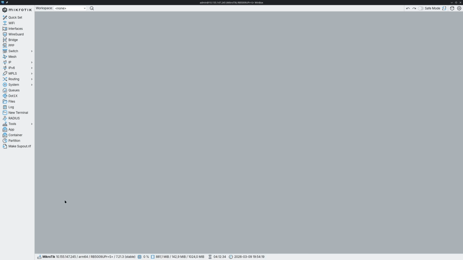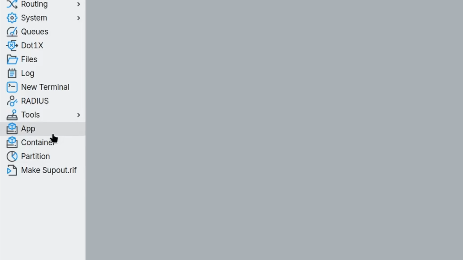By the time you're watching this, 7.22 stable is already out, but 7.21 introduced some interesting and important changes that I have to cover before I talk about 7.22, so let's just get over this. The biggest thing that happened in 7.21 was the introduction of the app section in RouterOS.